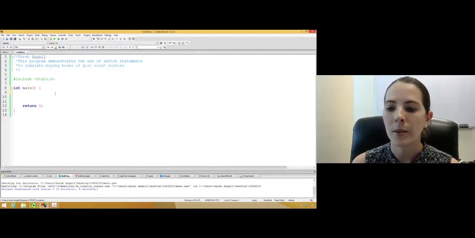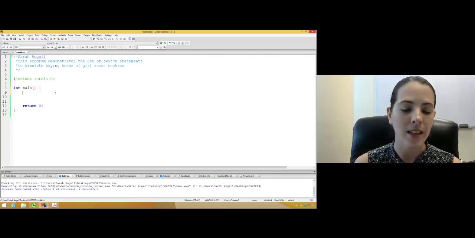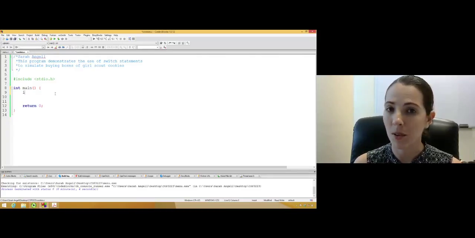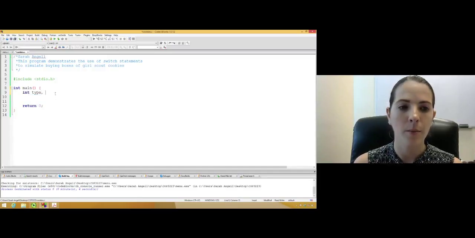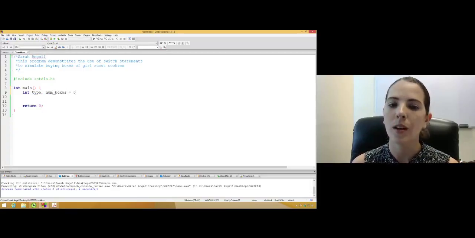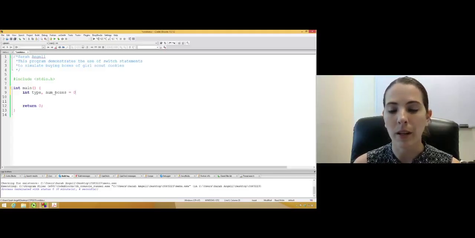We're going to start with some of the things that they're going to need, like which type of cookie they're interested in, which we can assign by number. They're going to buy a certain number of boxes of cookies, and we're going to go ahead and initialize that to 0 so that it has a starting point. If they don't buy any cookies, then num boxes is equal to 0.